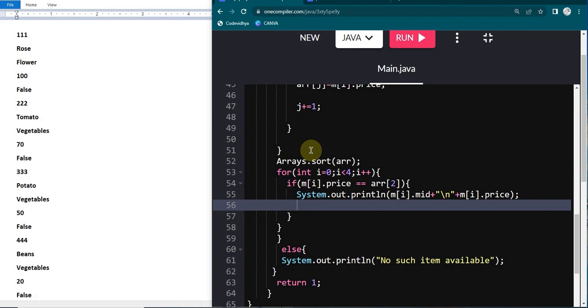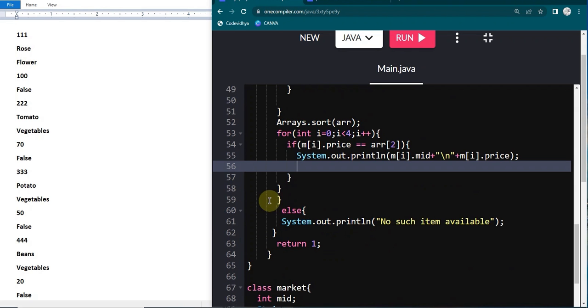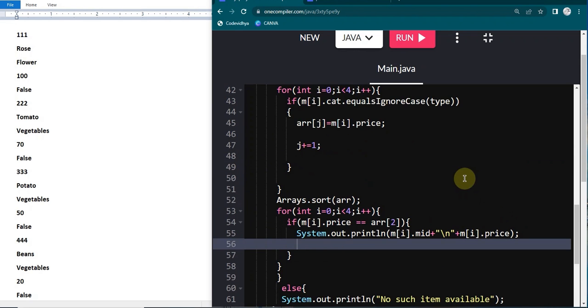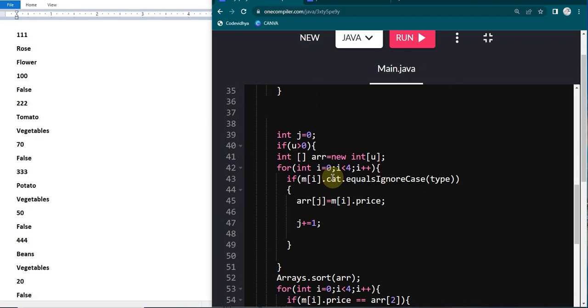So I've just given a condition to it. If u is greater than 0, then only create an array and then perform all necessary operations. If not, I've just given an else and print "no such item is available". And we can also ignore this y variable where we create it as boolean and true and false.